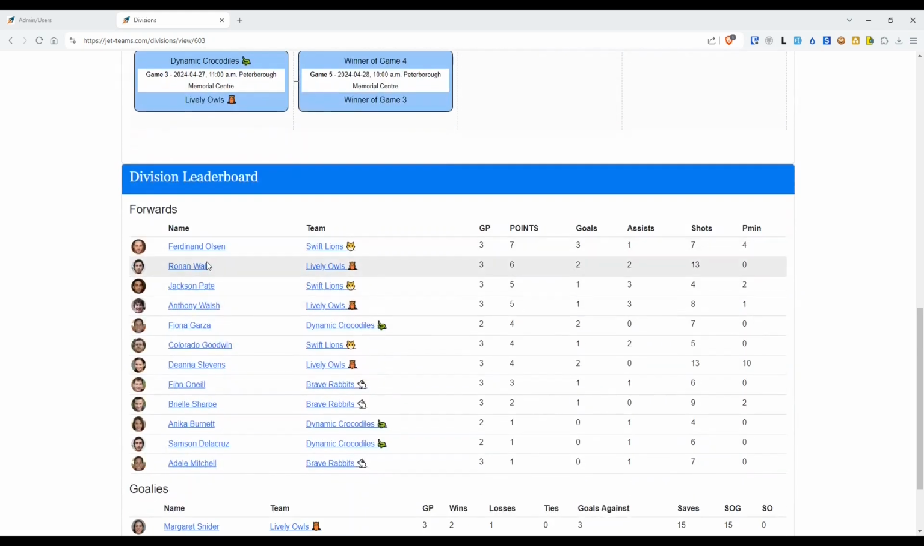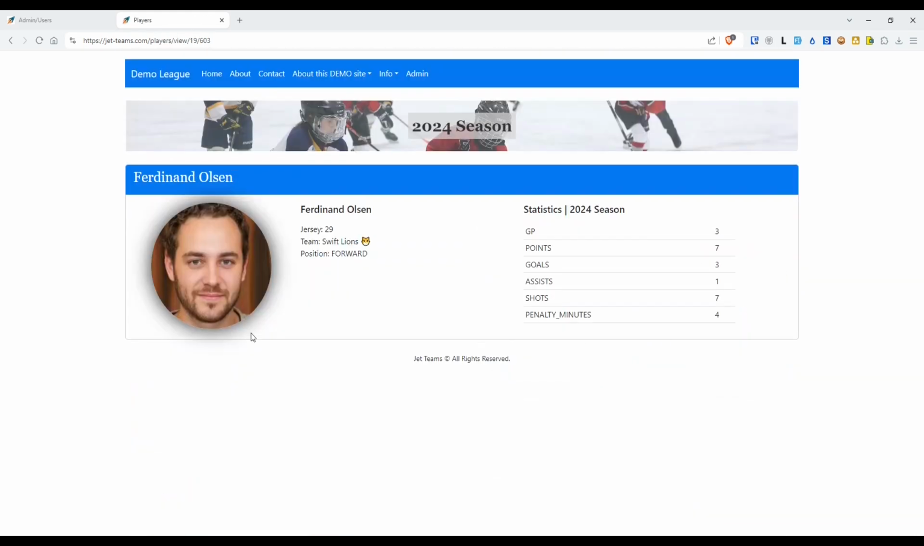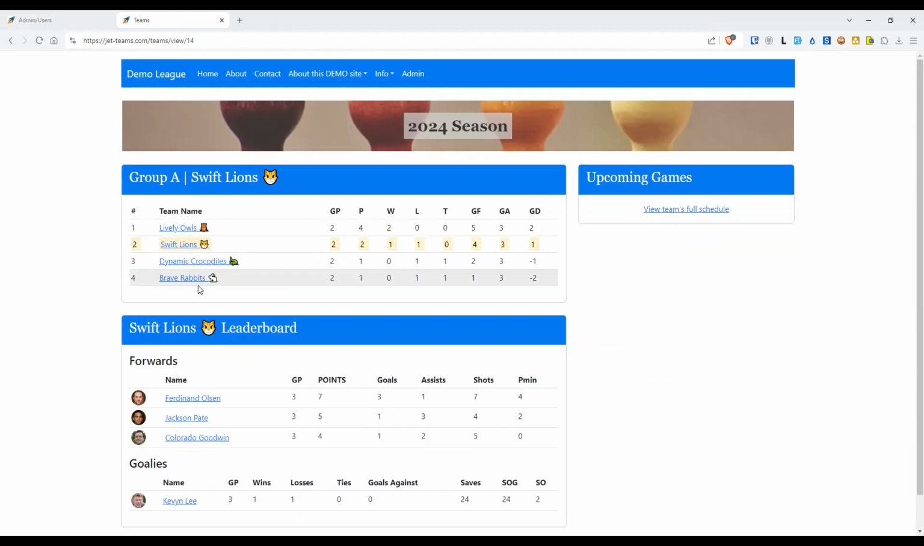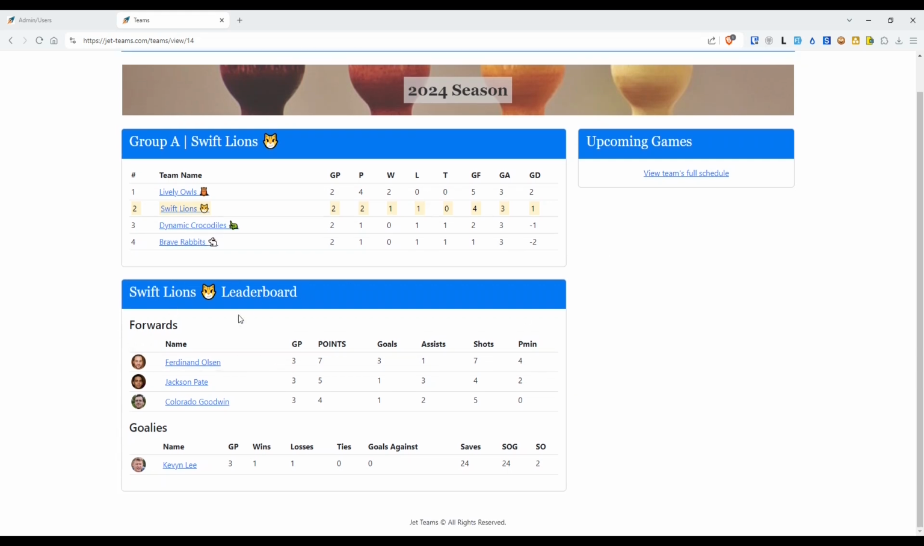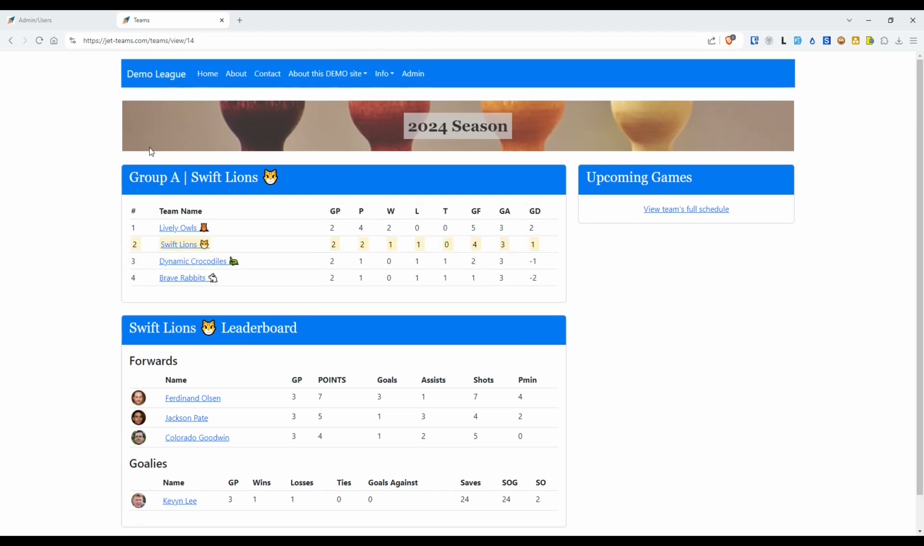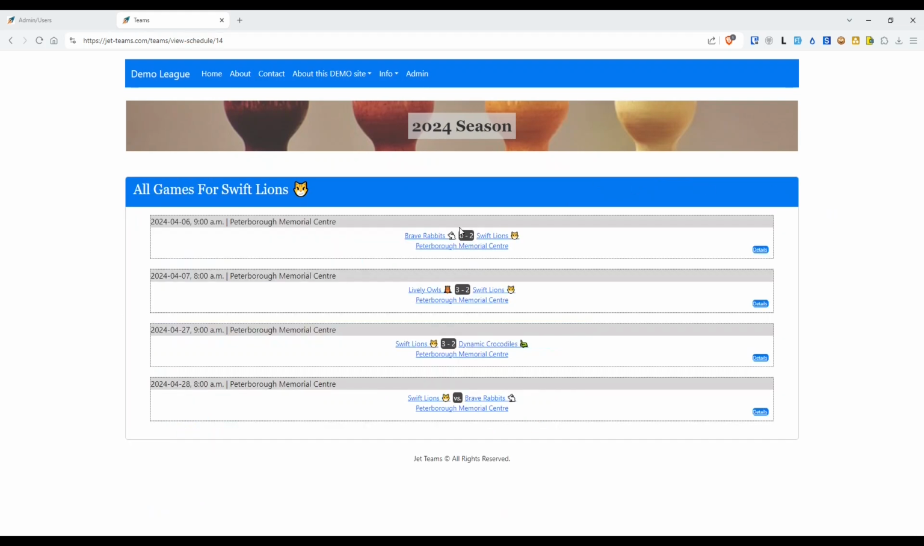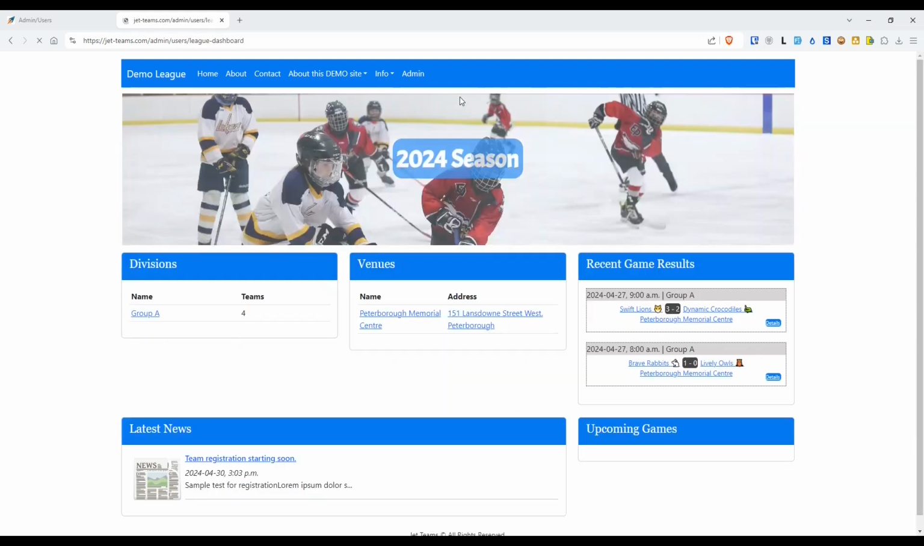If I look at a specific player, I can look at player statistics. Or if I want to look at a team like Swift Lions, I'll click on that and I'll see the Swift Lions statistics, where they are relative to the other teams, as well as a leaderboard specific to the Swift Lions. Also on the Swift Lions page or any team's page, you can look at their schedule and see where and when they're playing in the season. So let's go back to the administration.